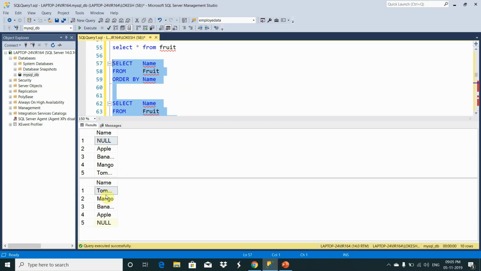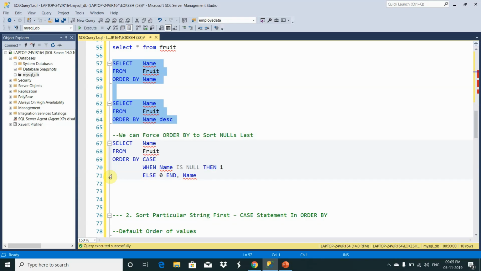But I don't want this behavior. What I want is, I just want apple, banana, mango, and tomato. After all that, my null value should be at the bottom without changing this ascending order. I just want it ascending order, but my null value should get down. How can you do that? For such a case, you need a case statement. We can force the order by clause to do sorting of the null values at the very last.